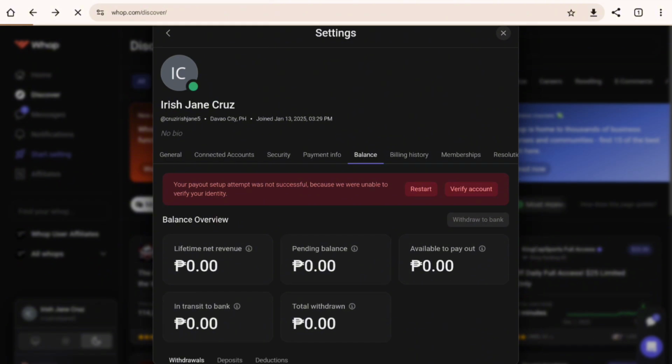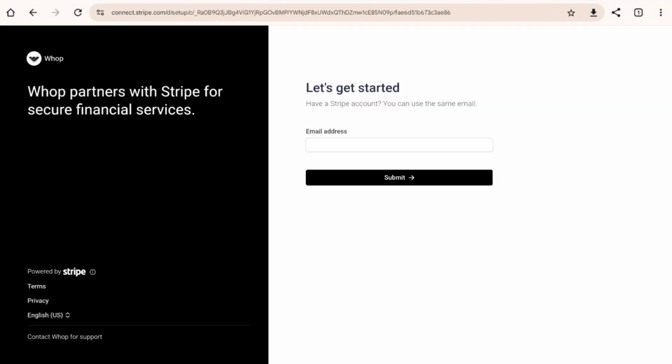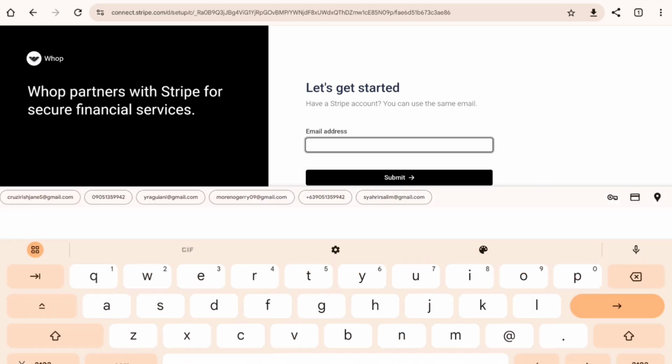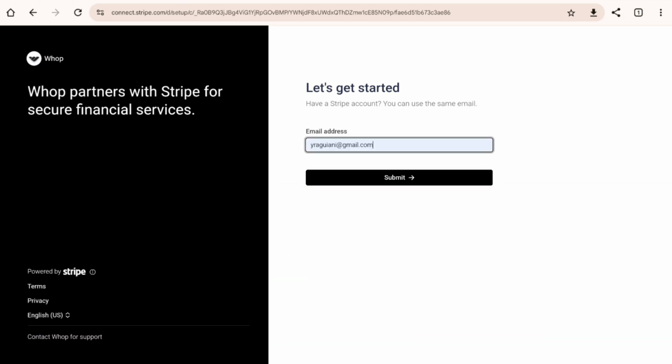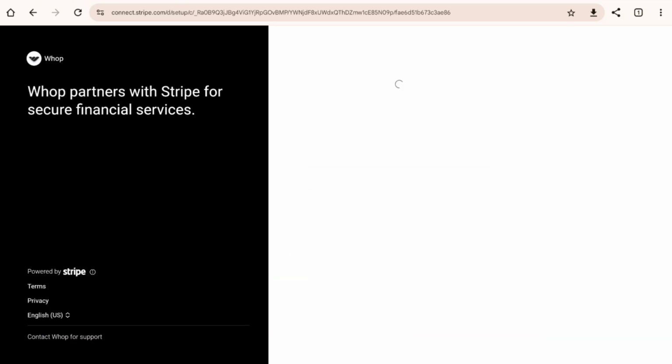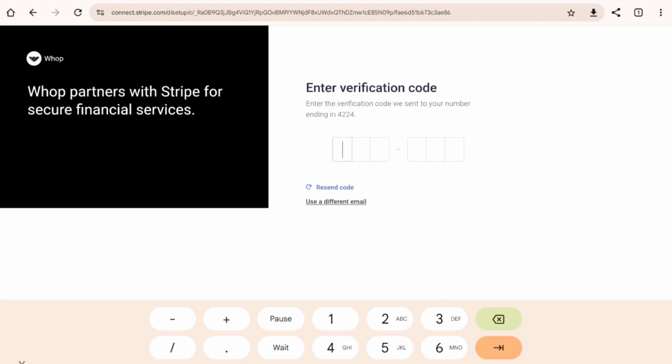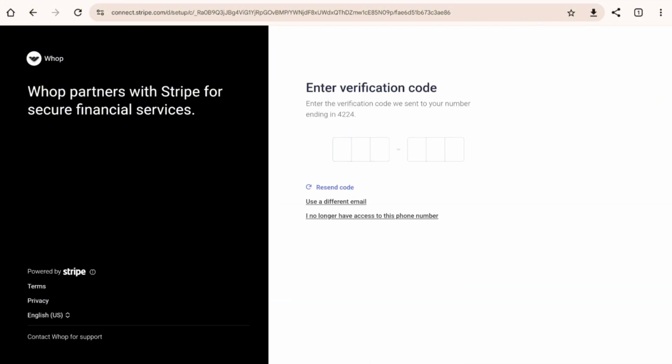So once you click on that verify account button, you'll get redirected into Stripe. So from here, you need to go ahead and sign in into your Stripe account if you already have one. If you don't, go ahead and create a Stripe account for Whop. So Stripe is actually a partner of Whop for securing financial services.